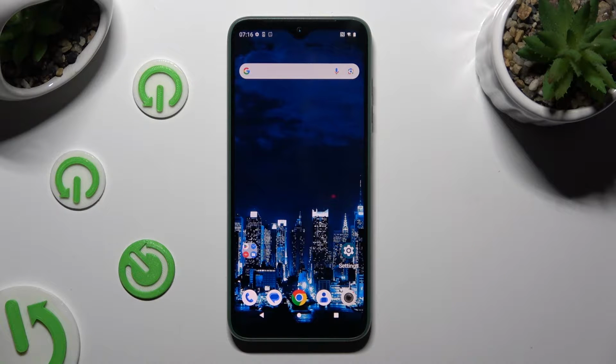Hi! In front of me is FAIRPHONE for 5G, and today I would like to show you how you can block app notifications.